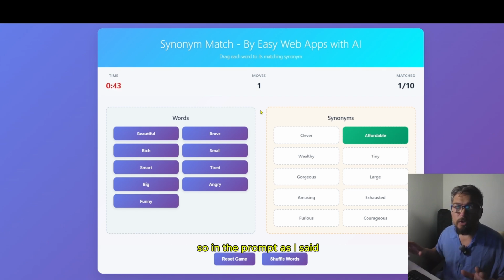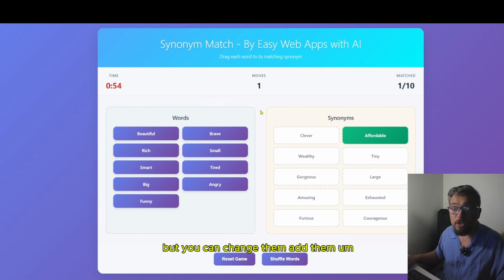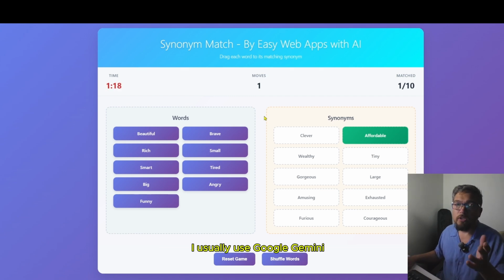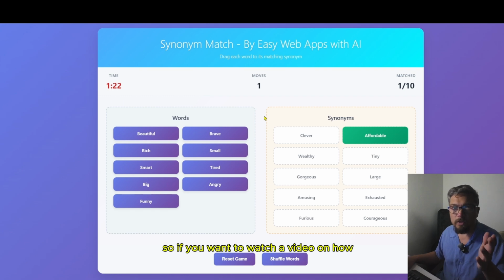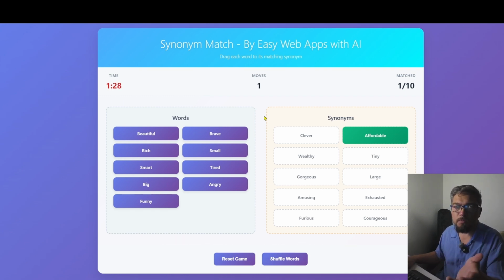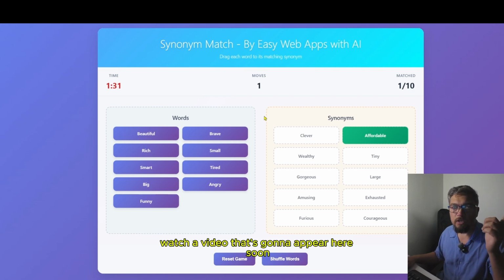So in the prompt, as I said, I wanted to play a game of synonyms. So it came up with the synonyms, but you can change them, add them. You can create opposites. As I mentioned before, I usually use Google Gemini. So if you want to watch a video on how, with a very similar prompt to what Google Gemini spits out, watch a video that's going to appear here soon.